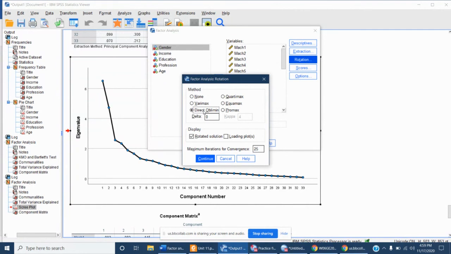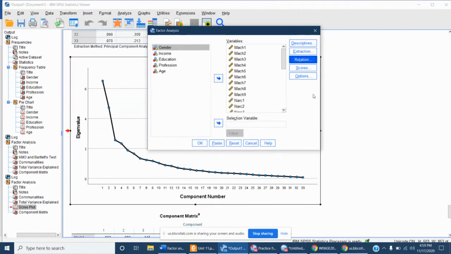Most of the time, I would say 99 out of 100 times, the results are the same. So I prefer going with Varimax, just to make the assumption that the variables are not correlated with each other. So I would go with Varimax, on the basis of this assumption that the variables are not highly related and have minimal correlations with each other, and just continue.